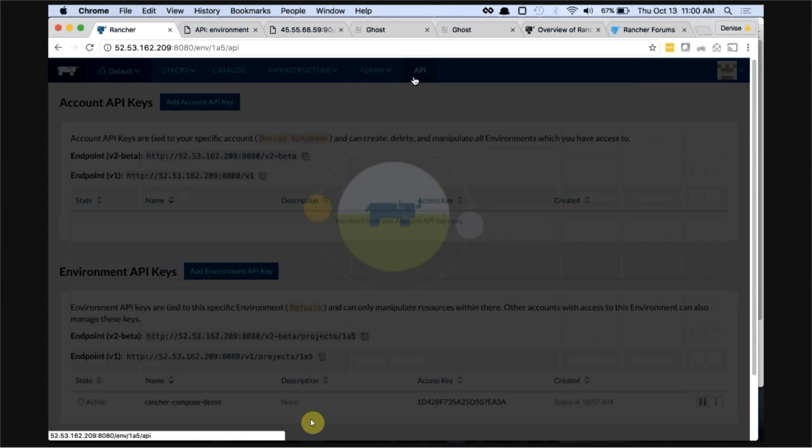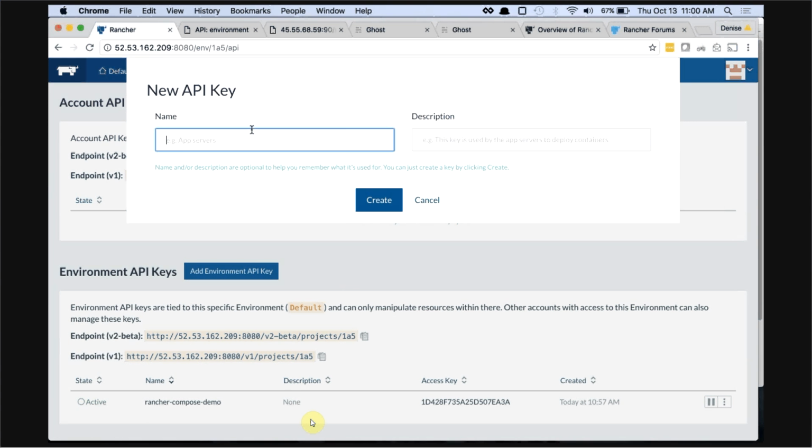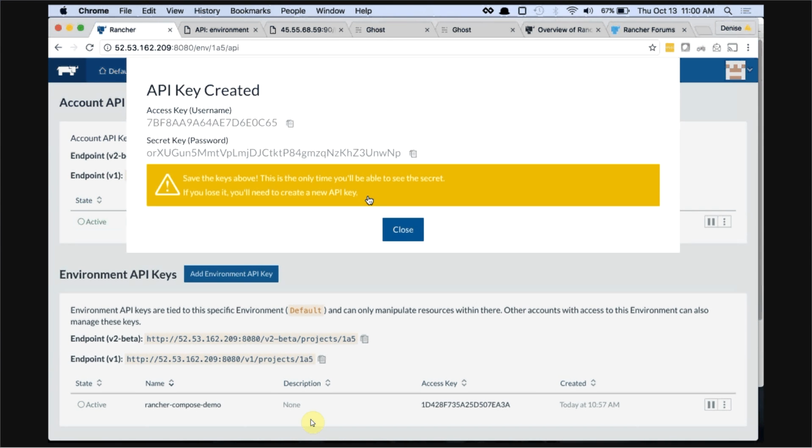For Rancher CLI, you would actually want to create an account API key. The difference between the account versus environment is that the account gives you access to your entire Rancher setup versus just that specific environment.